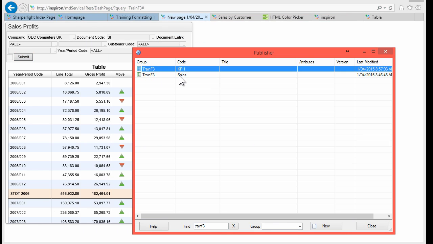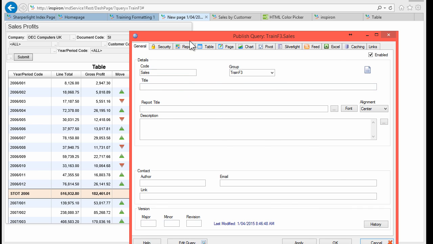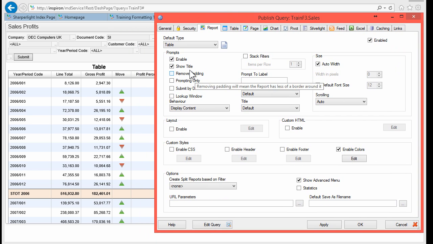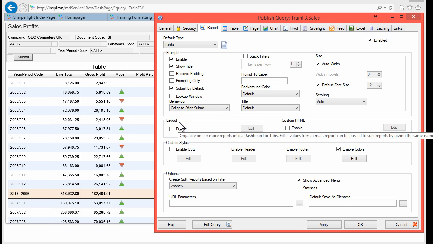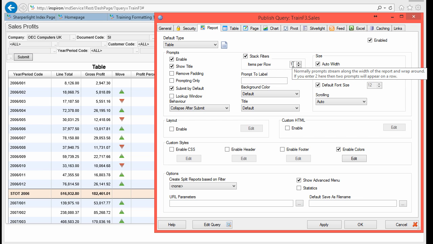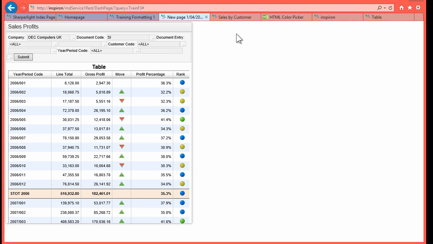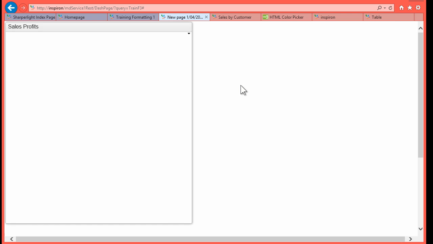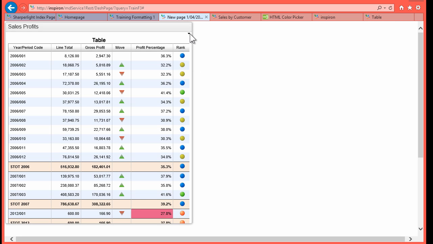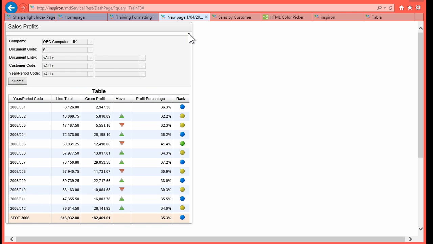Go back to Publisher and our first report, which was sales, and if you go to the report tab, you can see there's some options here dealing with prompts. So the first one is submit by default. We'll click on that, and the behavior will be we want to collapse it after submit, and I really want these prompt values to be nicely aligned, so I'll say let's put 1 per row. I'll apply that and we'll refresh this page. Okay, so there's our prompts, and they've been collapsed by default, and if we open them up we can change them and then resubmit the report.